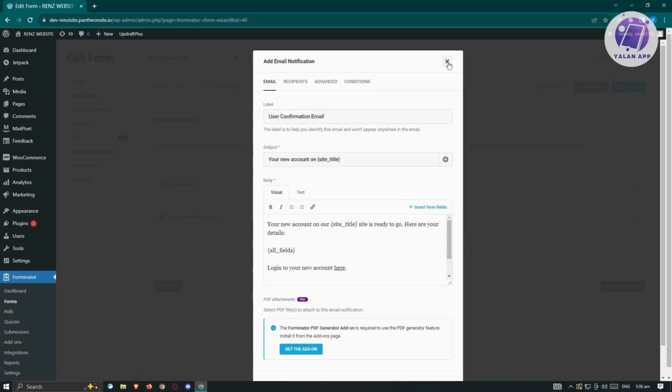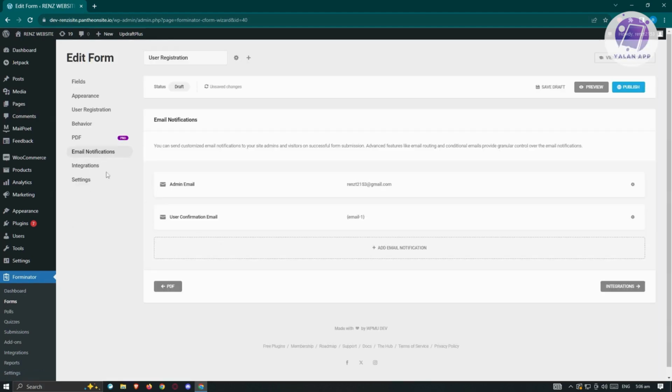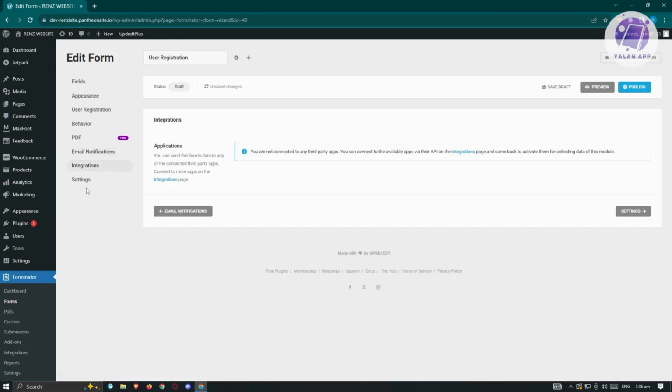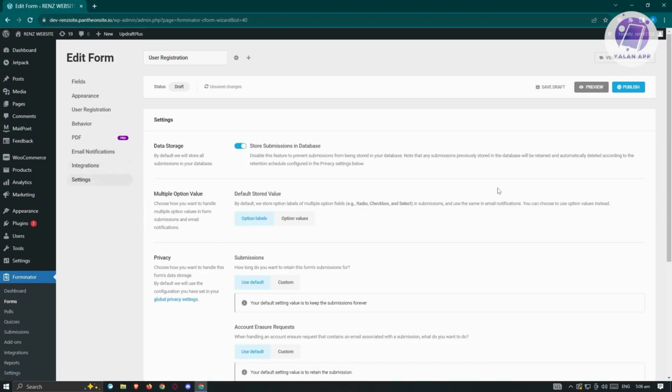But once you're done editing all of the information here, like integrations and settings as well, you have the option to publish your form. So just click on publish here, or if you want to save this for later use, just click on save draft and you should be good.